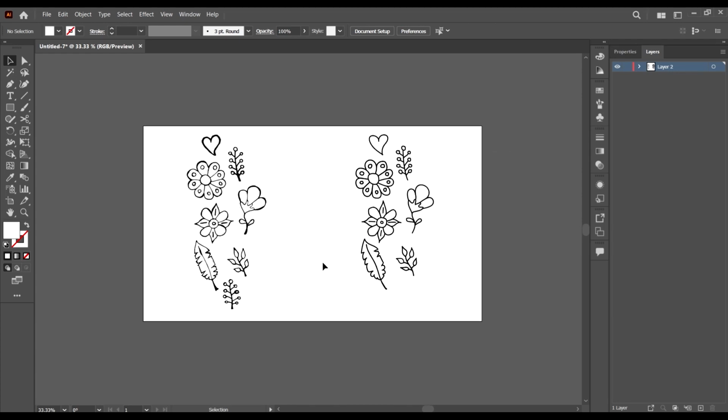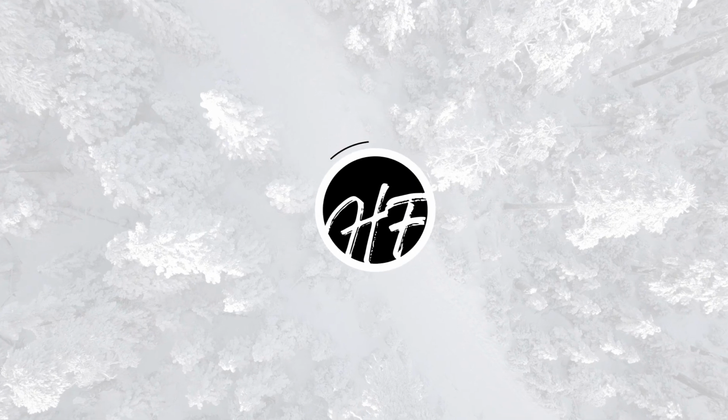In the next lecture, we'll be adding colors to our drawings, to our shapes, and then turning them into patterns.